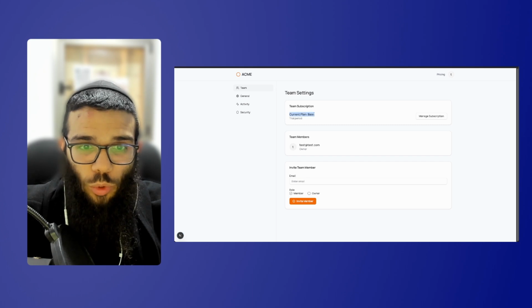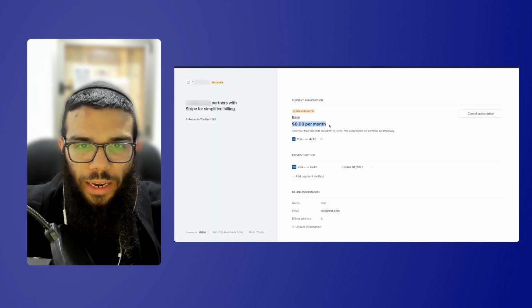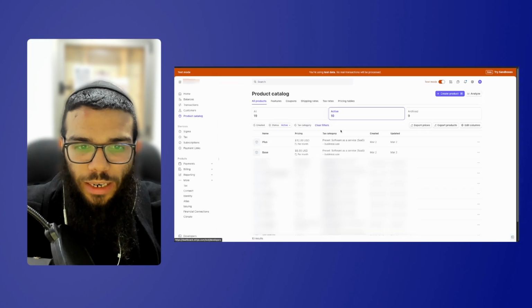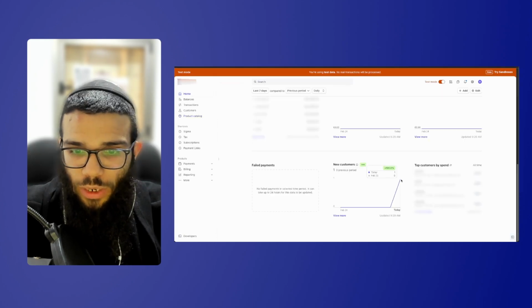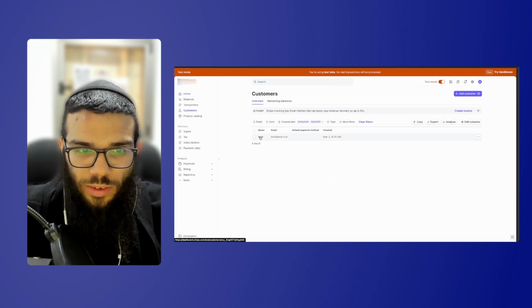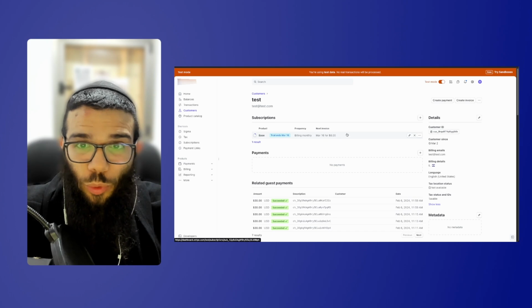Great. And now we see that the current plan is base. We can do manage subscription. And we see that we are paying $8 per month. If we go to our dashboard in the catalog and we do refresh, we go home. We can now see that we have a new customer. We can do view and we can see that this is the new customer that we just logged in. It's now an active subscription for $8.